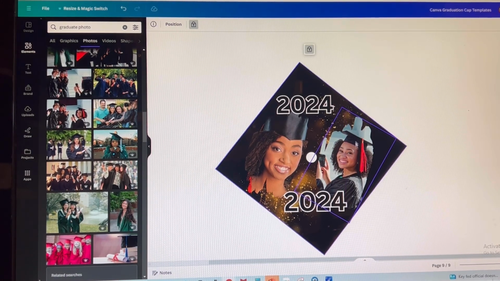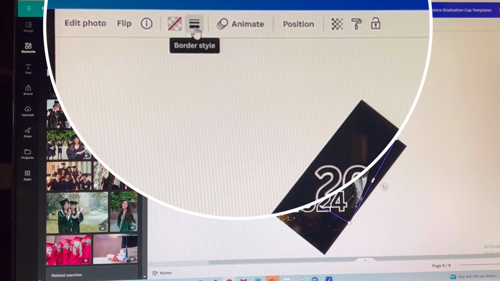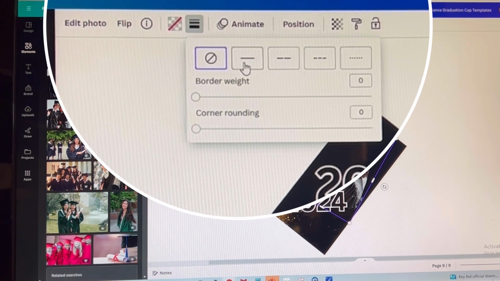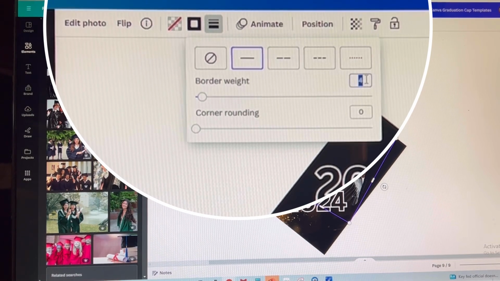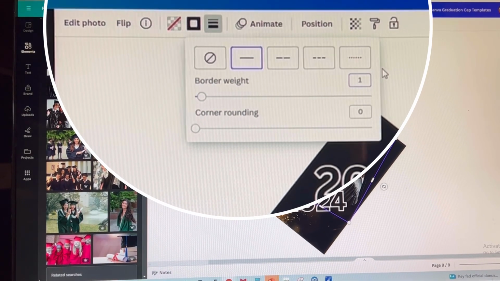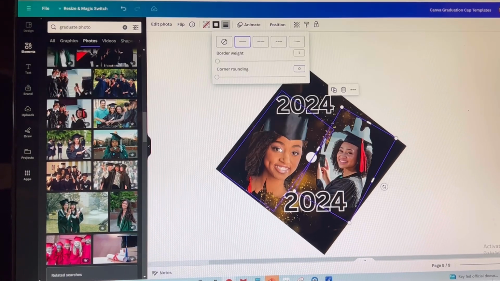If you want to add a border, select your frame, up here to the top where it says border style. Click on that. I'm going to select a straight line, and I don't want my border to be that harsh, so I'm going to do a 1. And that is how you would put a border around your frame. I'm also going to do this frame the same way.